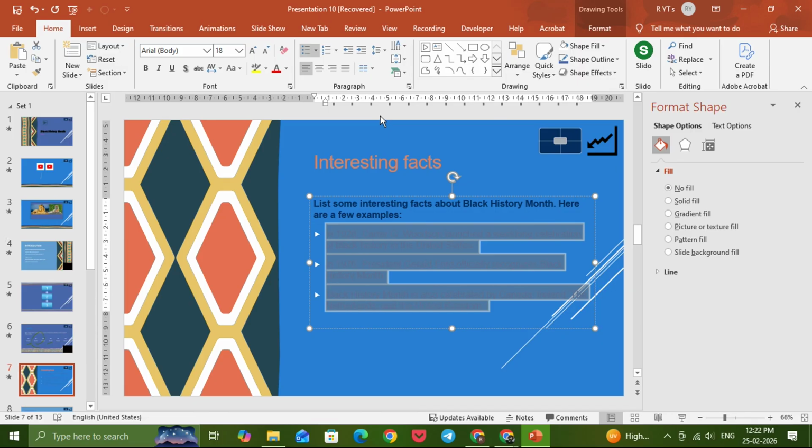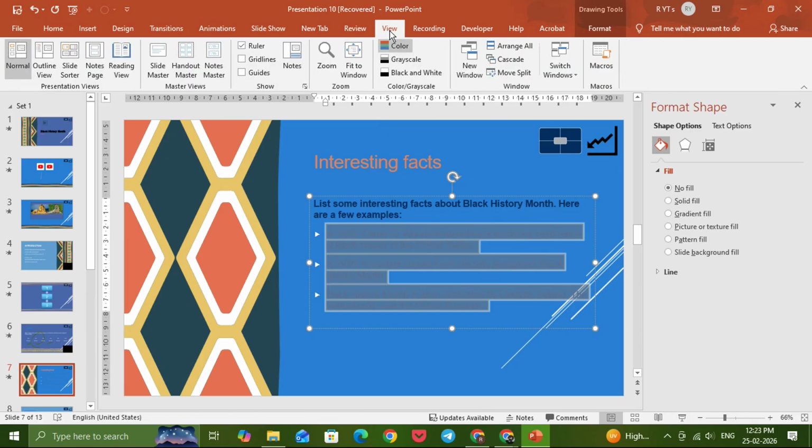First, click on the View tab at the top of PowerPoint. In the Show group, check the box that says Ruler. As soon as you enable it, you'll see a ruler appear at the top of your slide. Next, select the text you want to format. On the ruler, you'll notice small markers on the left side. These markers control different types of indents.